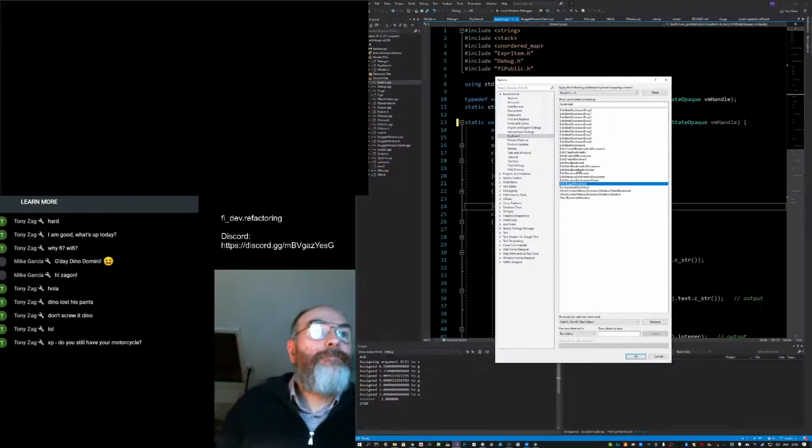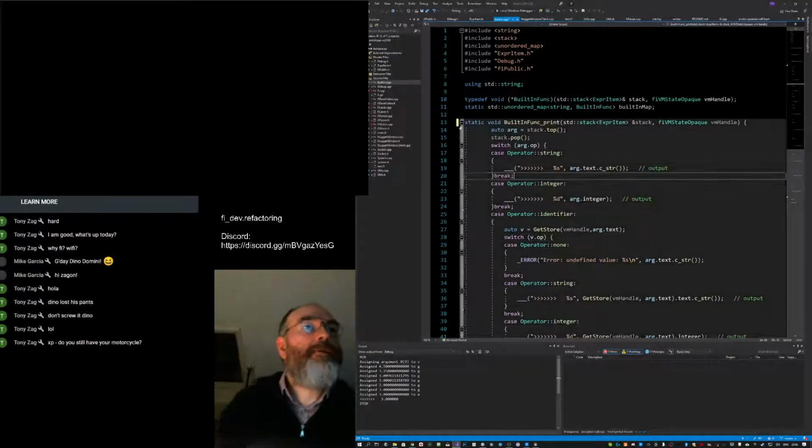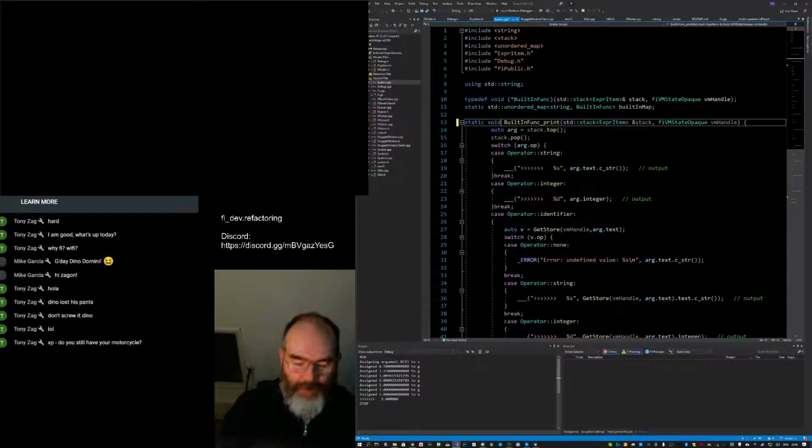Assign. All right. That should do the trick. So if I put a bookmark here, Control K, Control M.